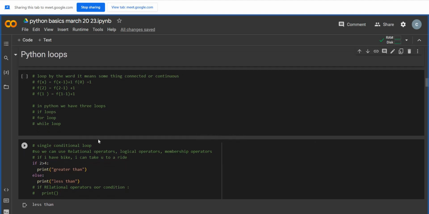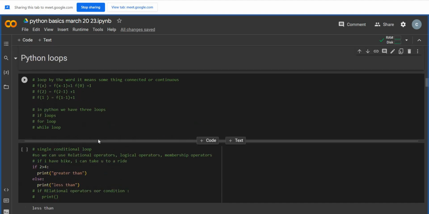Yeah, we have many types of loops, like if loop, while loop and for loop. But nested if loop and nested for loop come in deeper concepts. Now let's go to loops.